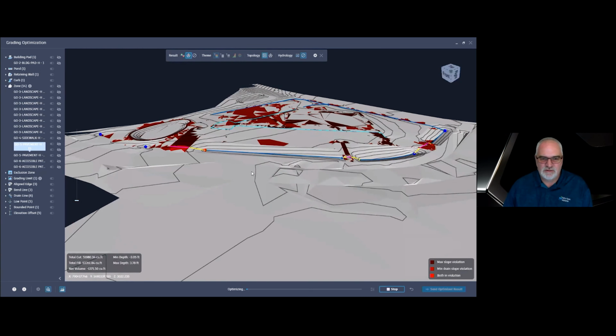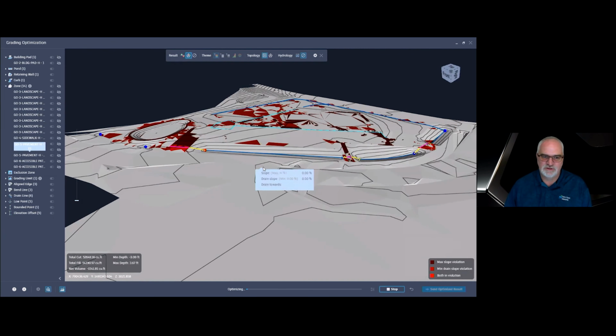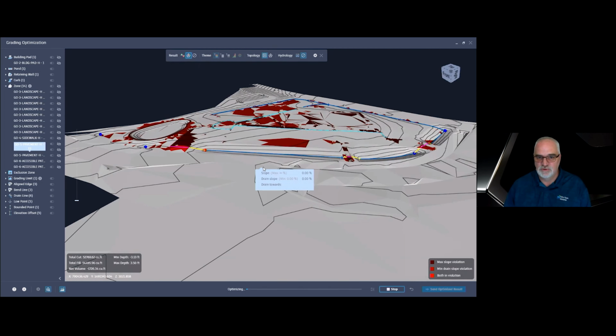Keep in mind, grading optimization, or GO, is a great tool, but it's not going to be perfect when it comes back to you in Civil 3D. You still got to do some thinking and some work and some refining once you get it back in. What it's doing is getting you to a point that takes time to get to in Civil 3D. It's getting you about 80 to 90%, I feel, where you need to be.